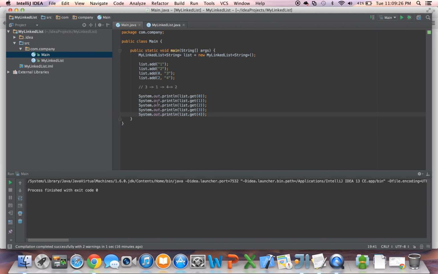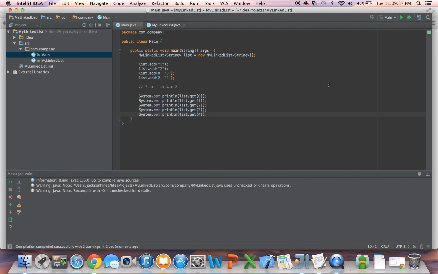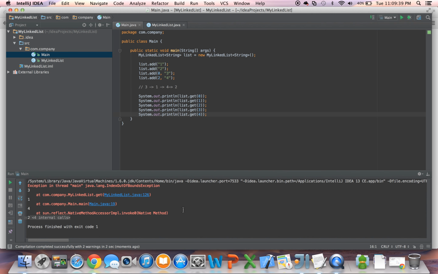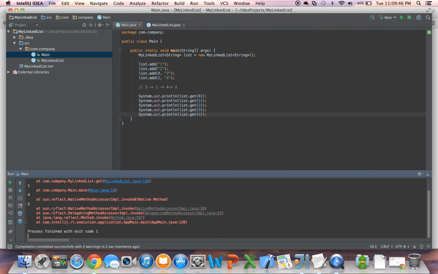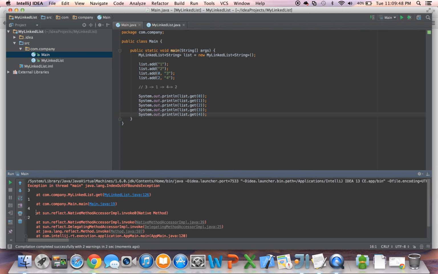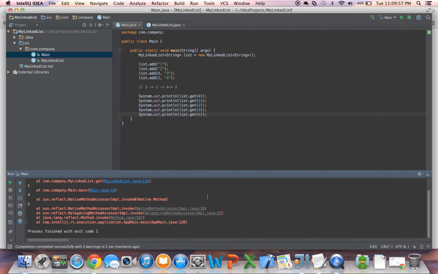If we run this, what we should expect is we should print out a 3, a 1, a 4, and then a 2, and then an index out of bounds exception. So let's run this and see if that's what we get. We got a 3, a 1, a 4, and then a 2, and then we have this exception, index out of bounds exception. So that looks like what we were expecting to get here.